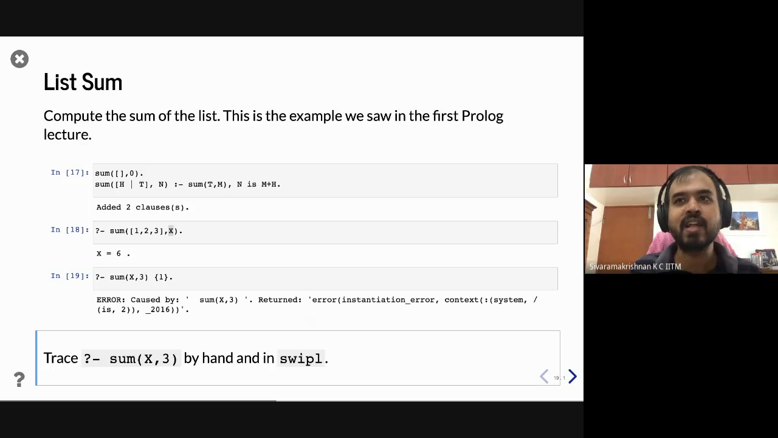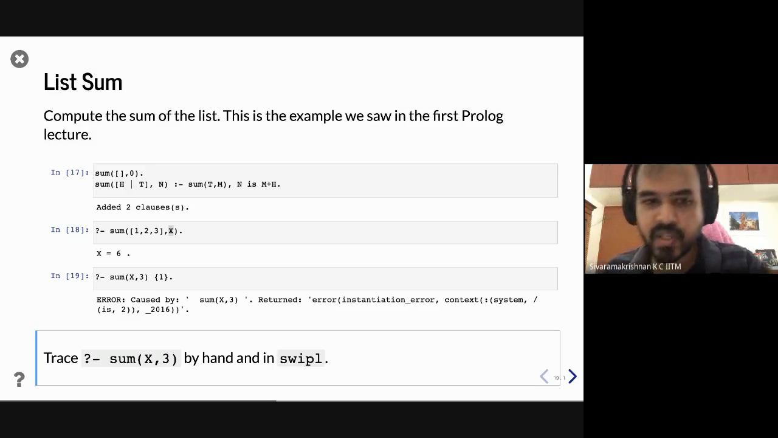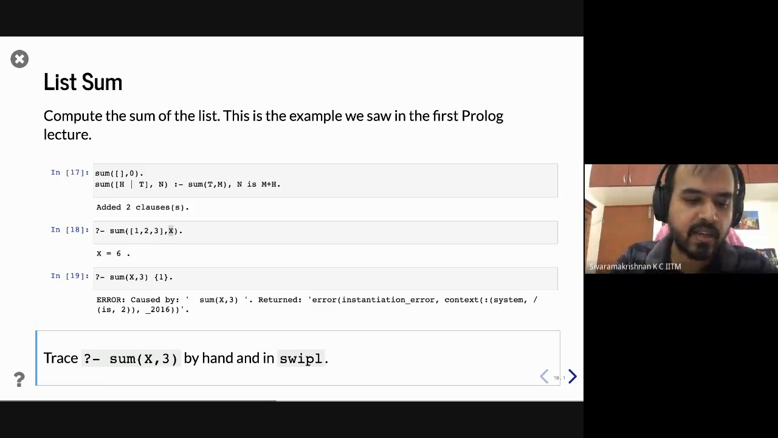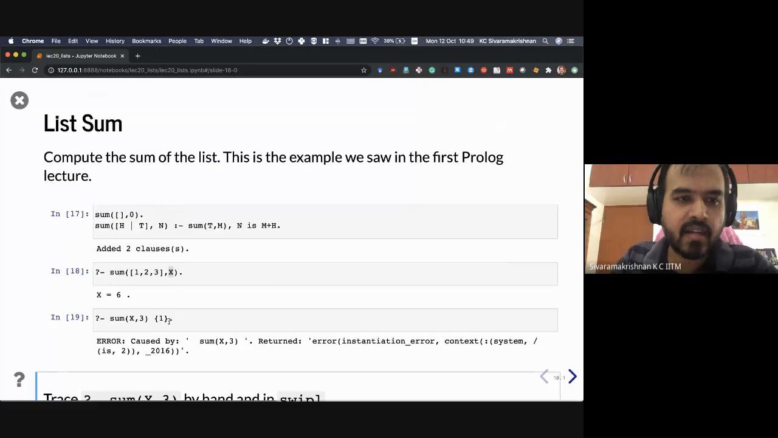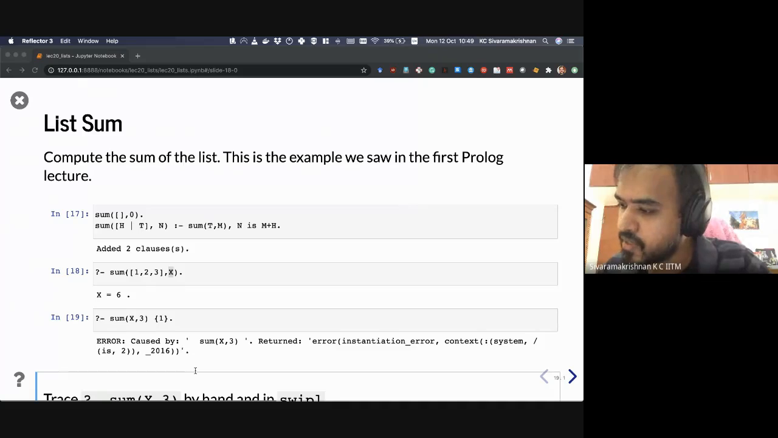As an answer to this question, as a human, I know that the sum of a list with singleton element 3 is 3. The sum of a list with say 3 ones is 3. The sum of a list with say 1 and 2 is 3, and so on. But why is Prolog failing here? For that, we can quickly look at how Prolog actually computes. It says instantiation error, so it must mean that there is some arithmetic issue happening. So in order to do this, let's trace it by hand. What I'm going to do is to go back to this and then try to connect it again.